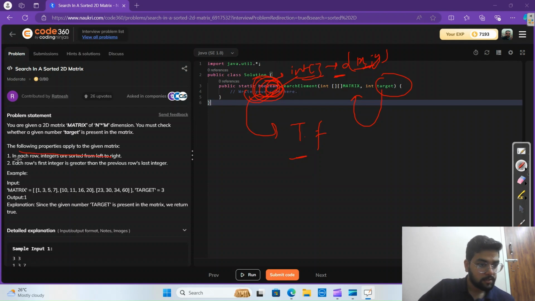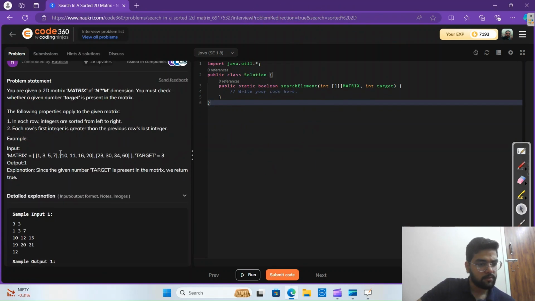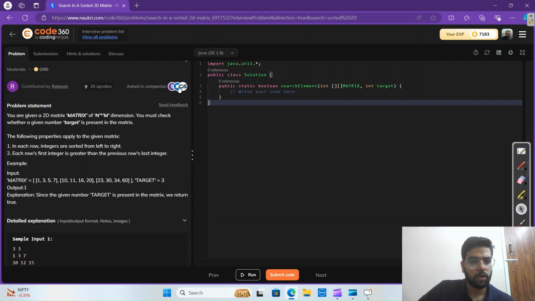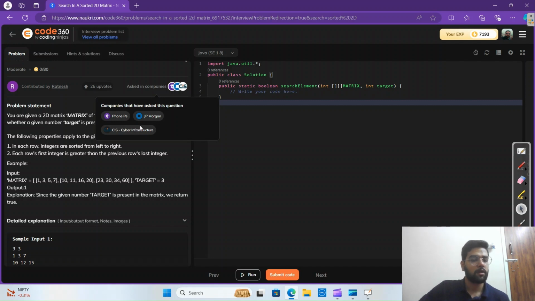So the following properties: each row is sorted from left to right. And each row's first integer is greater than the previous row's last, which means increasing order. The example is 1 3 5 7 and the target is 3. So 3 is present, yes, so it returns true, and the index should be 0 and 1. You can also see the few companies that asked it: PhonePe, JP Morgan, and others.